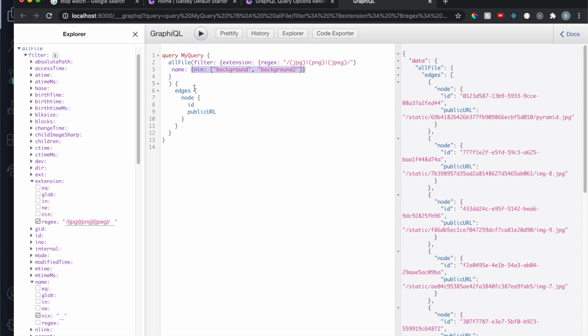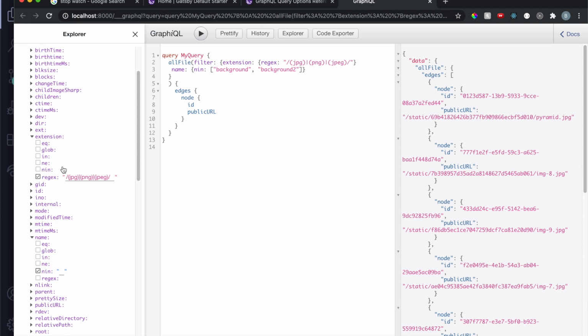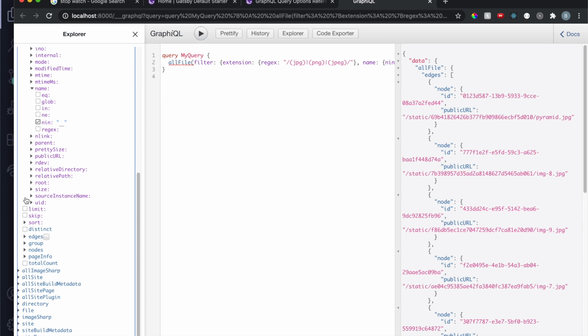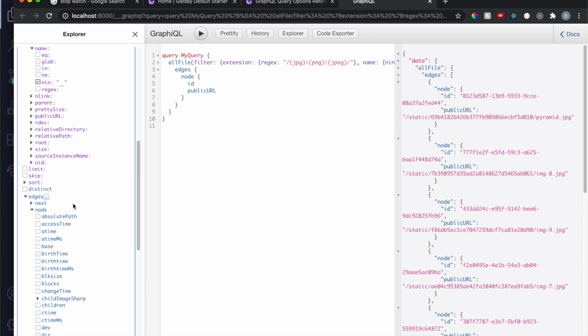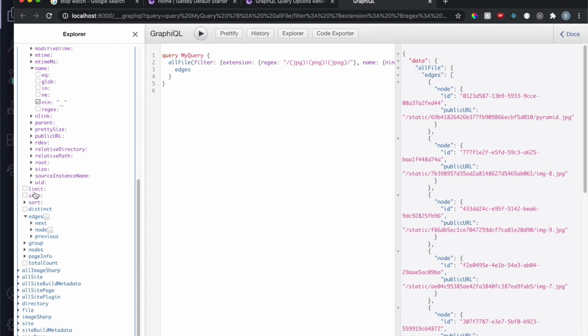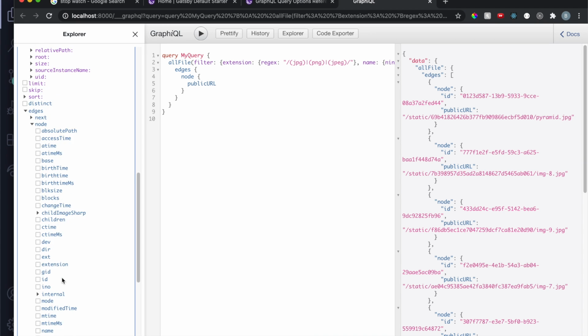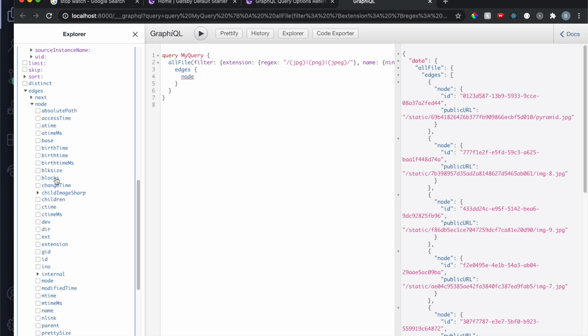The next thing I want to do is here we have edges. If you don't have that open, make sure you click on it. So scroll down in the all file, click on edges, and I have node open. If you don't have node, then click on node, and then let's click on base. Let's get rid of this ID here. Let's get rid of the public URL. I want to click on the base.